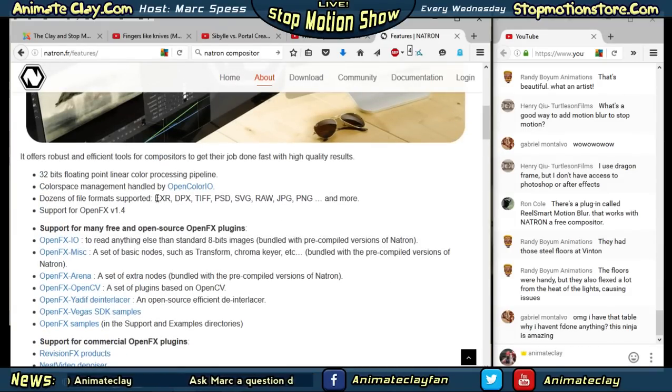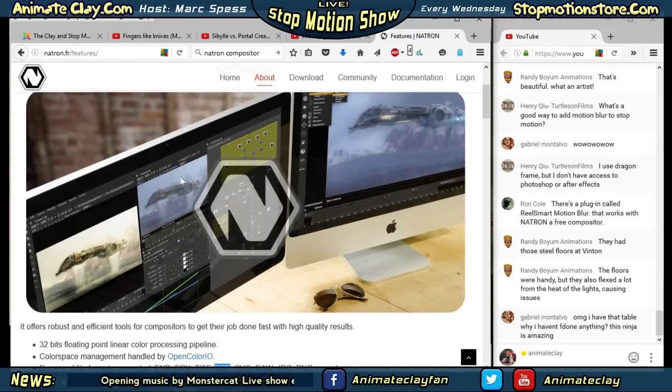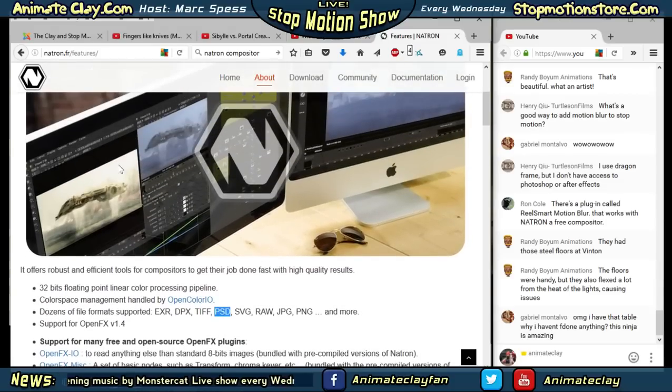So you can use EXR, DPX, TIFF, PSD, so Photoshop documents, RAW, JPEG, PNG, and more. If you have Photoshop, one of the things that's great about using Photoshop and compositing programs is that you can have Photoshop open and edit a document that you've imported into another program like this one, or Sony Vegas, or After Effects. While you edit it, you can save it, and I'm guessing in this program it will just update immediately without having to delete your files from the program and then upload them.